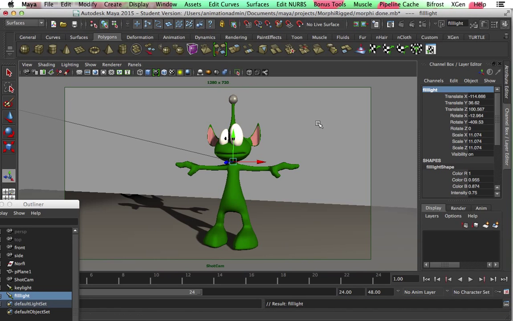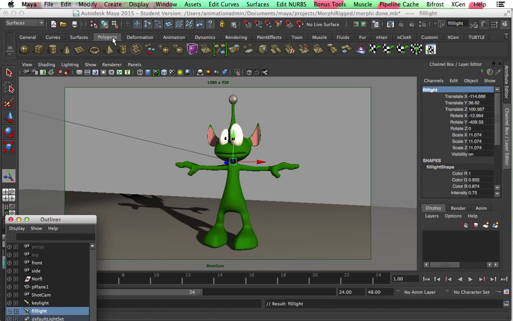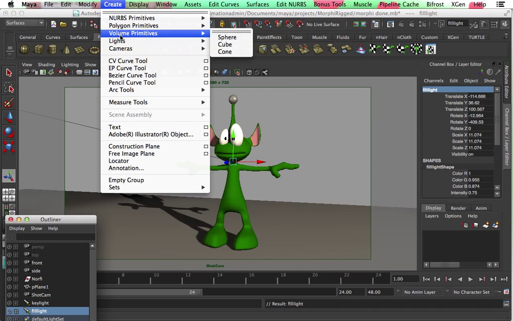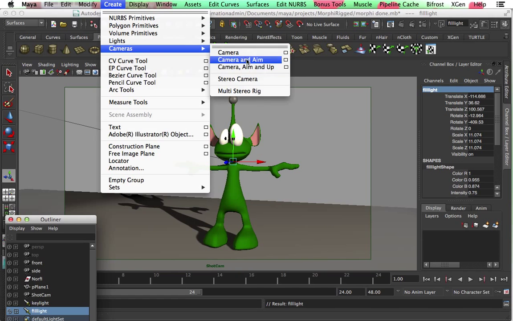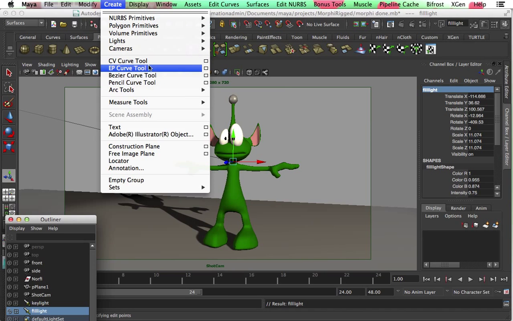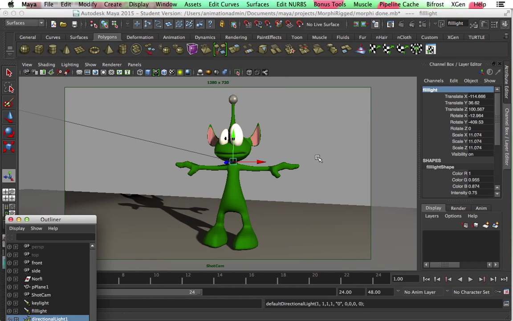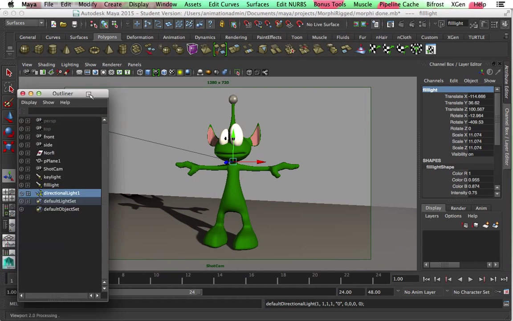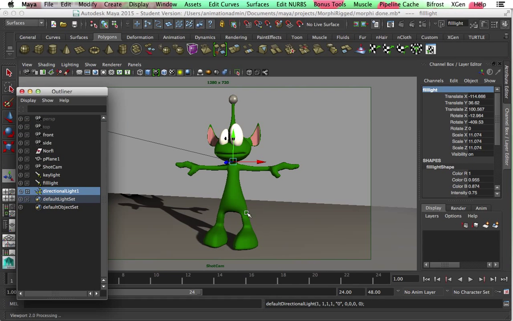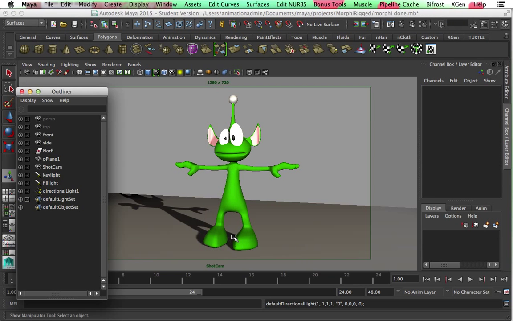Alright, and going back, we can try to do it here. I'm going to go to Create. I'm going to create a directional light. Alright, again, it's pretty small in the scene. It's somewhere in here in the center.